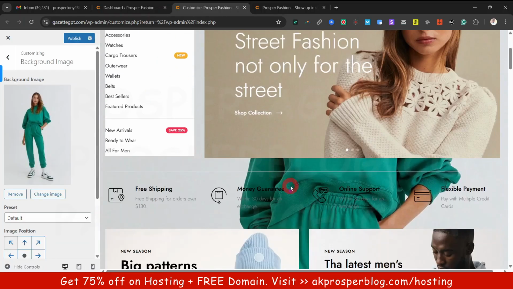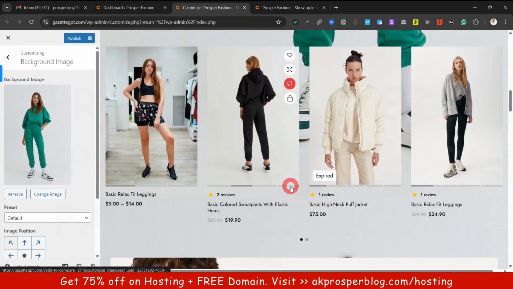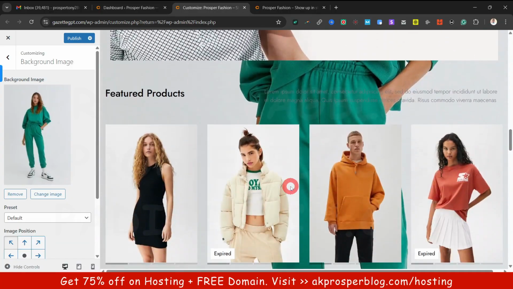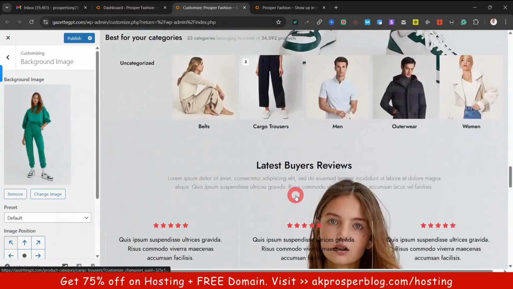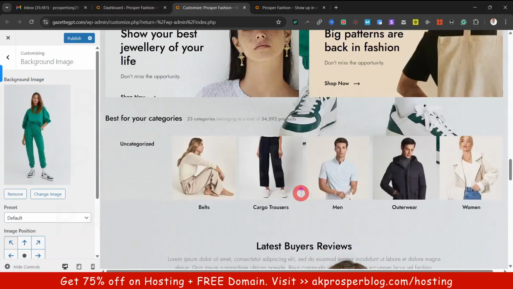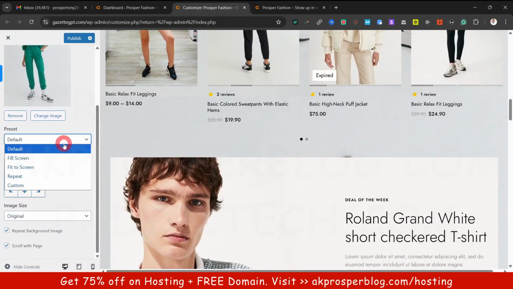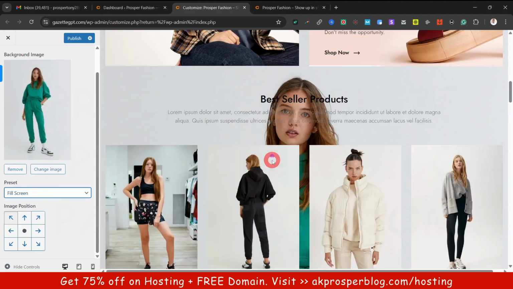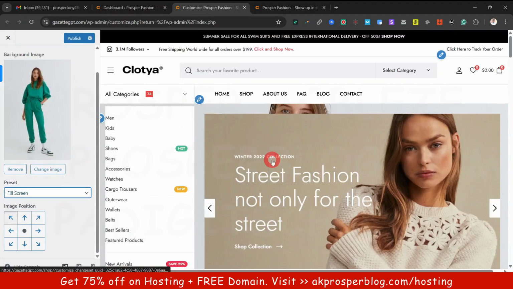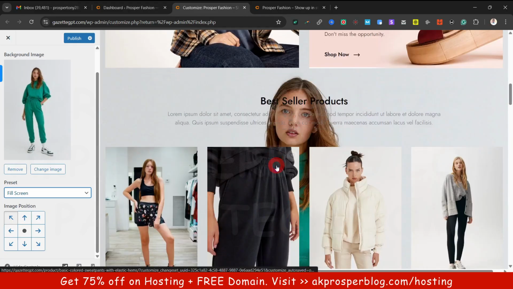Okay, so you can see that there's an image in the background. You might have come across this on other websites. So that is how to put in that background image. There are different options. You have full screen, so you can see it. It will just be fixed to the background.